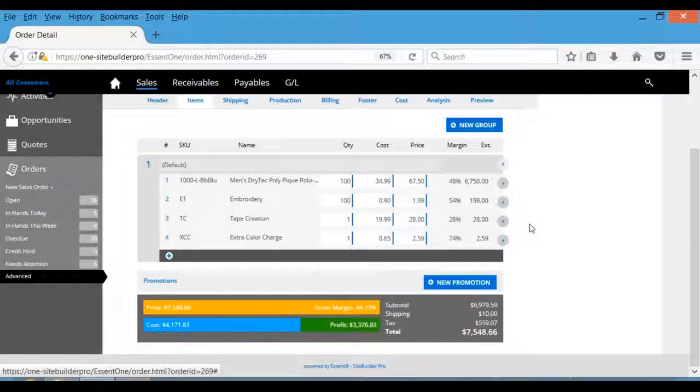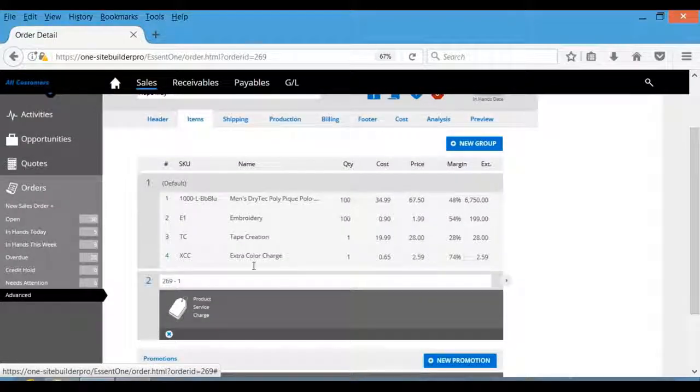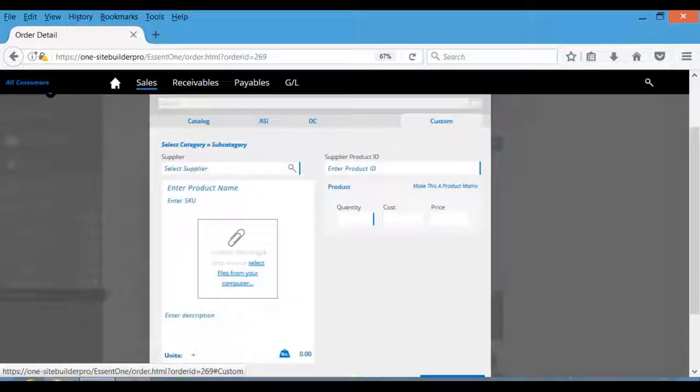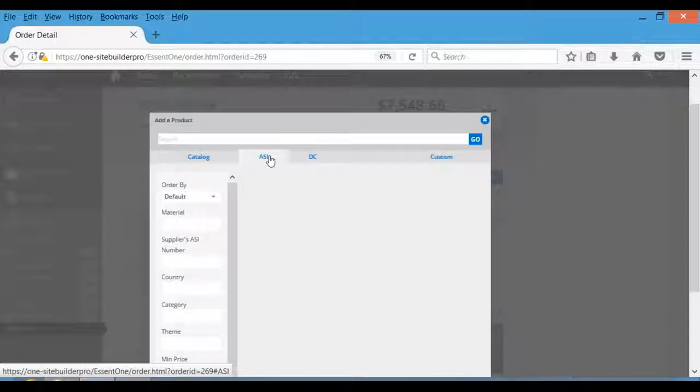So this is a perfect time to add another product to our order. And this time, it's going to be a custom item. Now, when you're entering a custom item in the system, it's basically just like handling a blank order form, where the product is not predefined in the system. So we can either enter the product manually or take advantage of a product research tool such as ASI's ESP and have all of that information flow into the order directly.